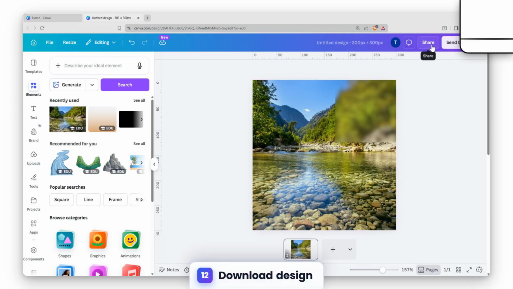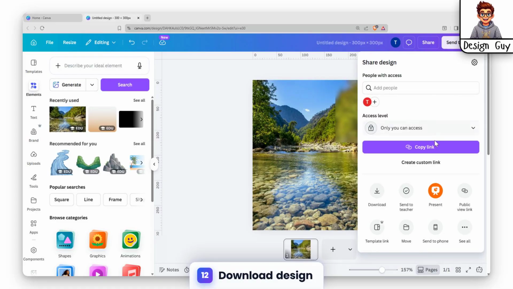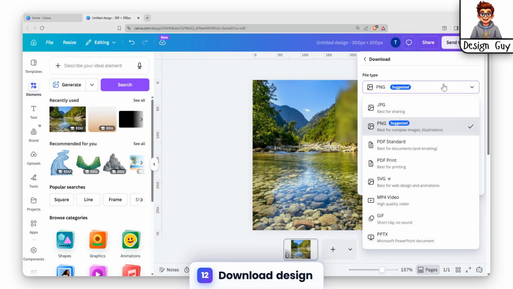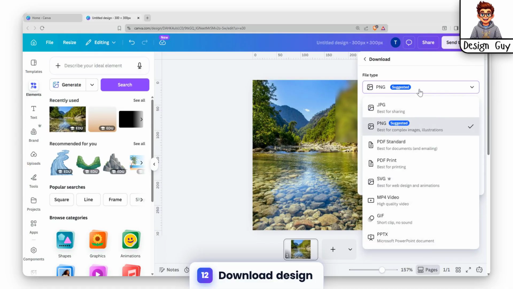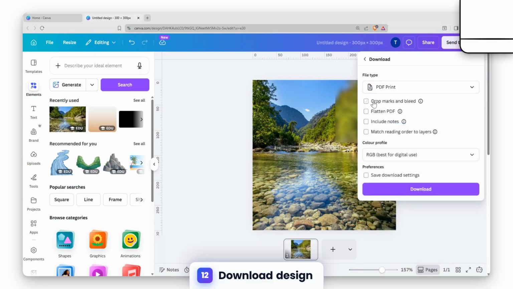To save your design in Canva, click the Share button in the upper right corner, then choose Download. For images, select PNG for higher quality. Before downloading, increase the size under the Size option to ensure the best resolution. If you need the design for printing, select PDF Print for optimal print quality. After choosing your preferred format and settings, click Download to save the file to your device.